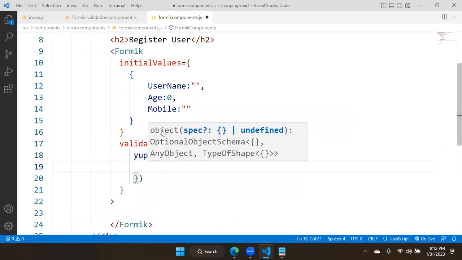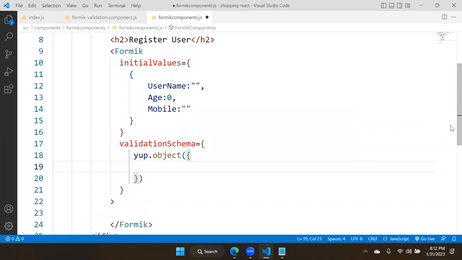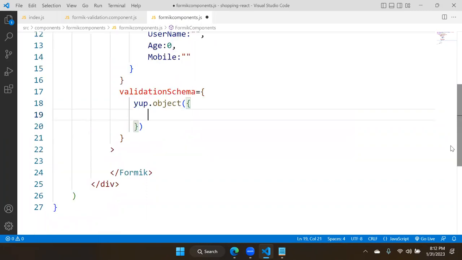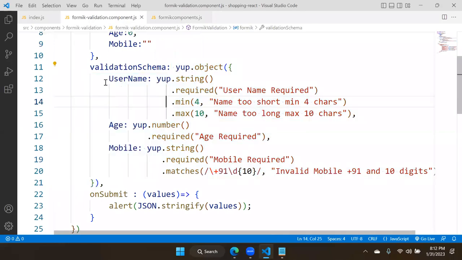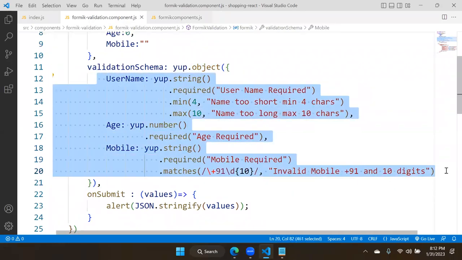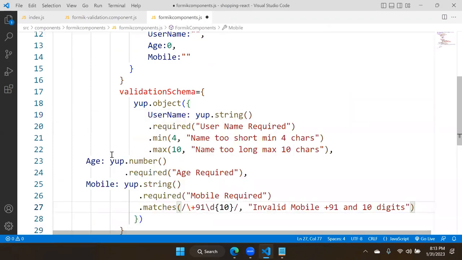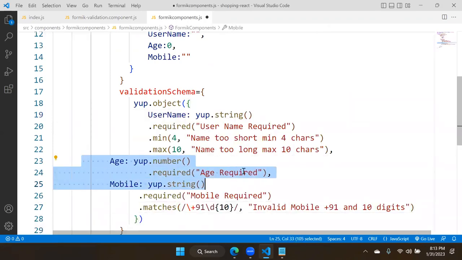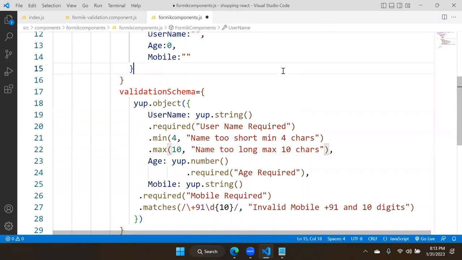In the Yup object validation schema, you have to mention the same rules. I will copy the rules from the previous one. Username, mobile and all have the same rules. That means username and age, all these are the same. It is using the same concept.